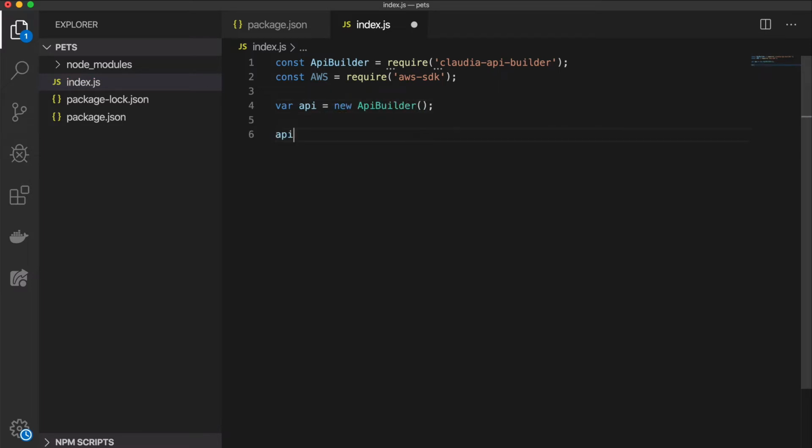Once I've done that, I can use methods that are found on the API object. So I'm going to use the get method. The first argument is the endpoint. So in this case, I'm going to say pets, and then I pass it a function. And now I can return whatever value I would like. For testing purposes, I'm just going to return a string.